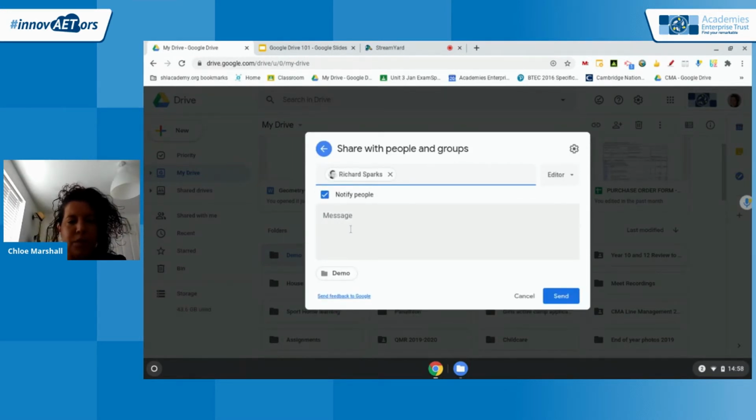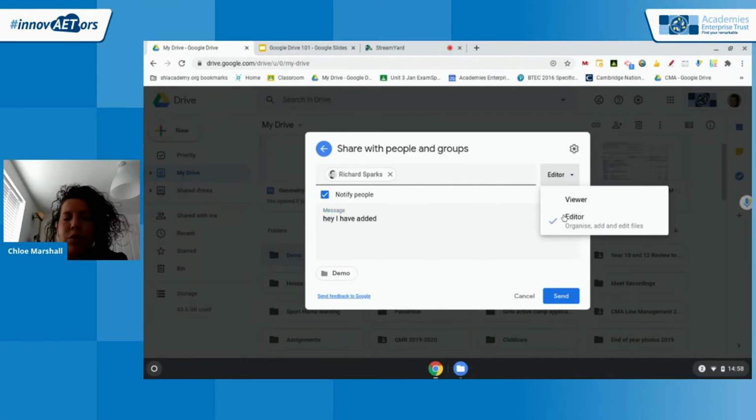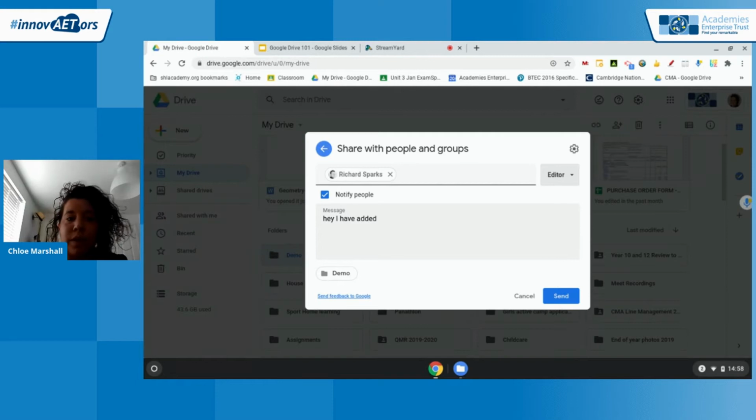You can also type in a quick message to say, hey, I have added you to such and such, and just tell them why you've added them, if you'd like to send them an email. You could also edit their viewing options. If you just want them to view the files within that folder, and you don't want them to edit or add anything to that folder, you don't want them to touch it effectively, you just want them to view. You can click viewer or you can click editor, and they have the same organizational rights that you do. So you can send that on there.